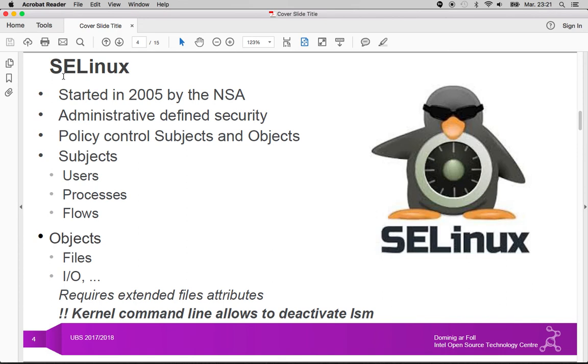So now we're going to focus on SELinux, because that's what CentOS uses, and that's what we have selected for our workshop. As I've said, it was started in 2005 by the NSA. The objective was really to have security defined by the administrator, and you have policies controlling subjects and objects.